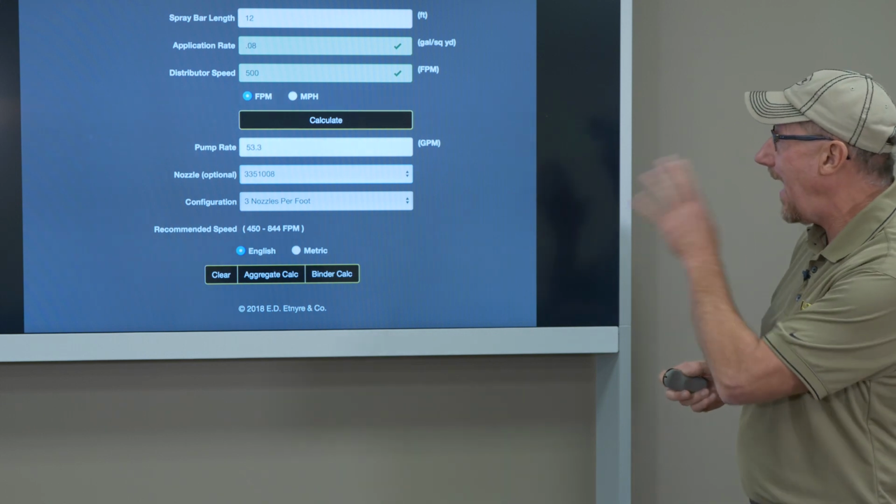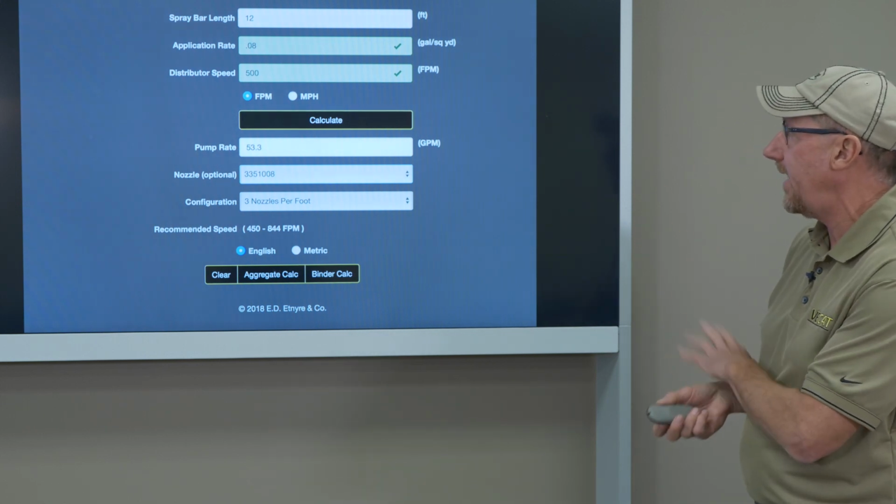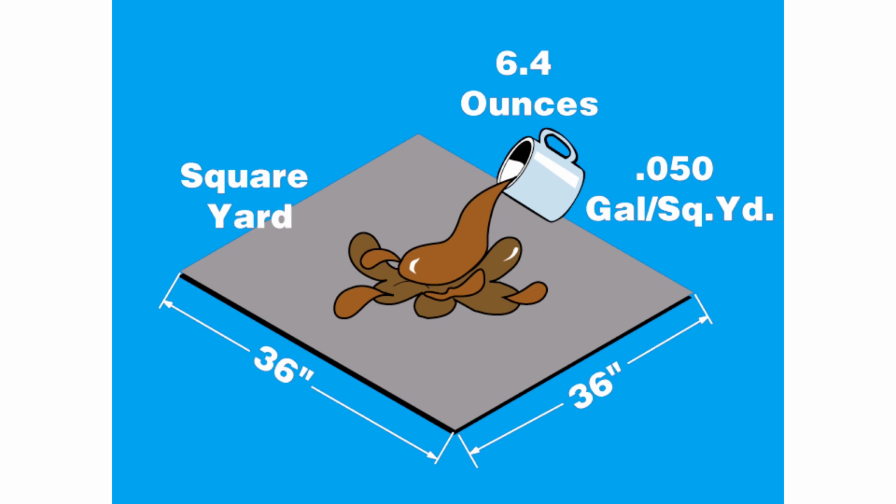But the app is just your computator in an app form. But let's look at what we're trying to put down. Our minimum rate is 0.05. 0.05 gallons per square yard is only 6 ounces of oil over a 3 foot by 3 foot square. Now we want that uniform coverage. How many times can we talk about that? But how do you take 6 ounces of product and make it go over a 3 foot square uniformly?